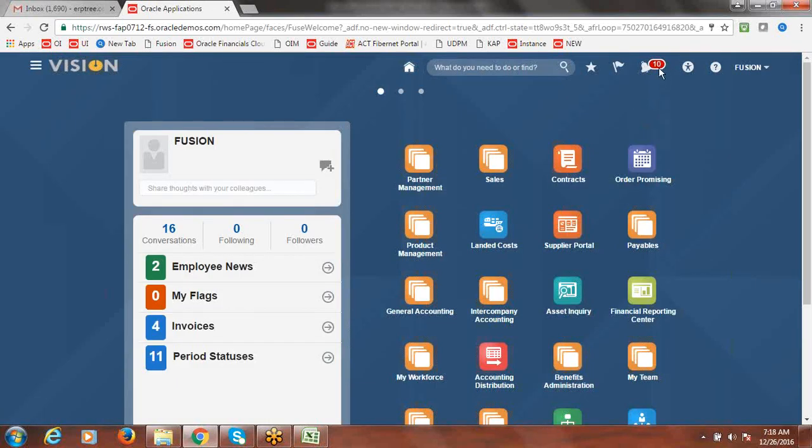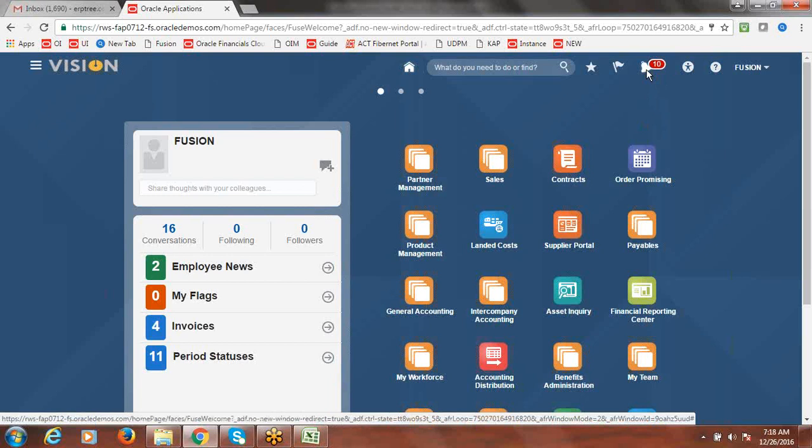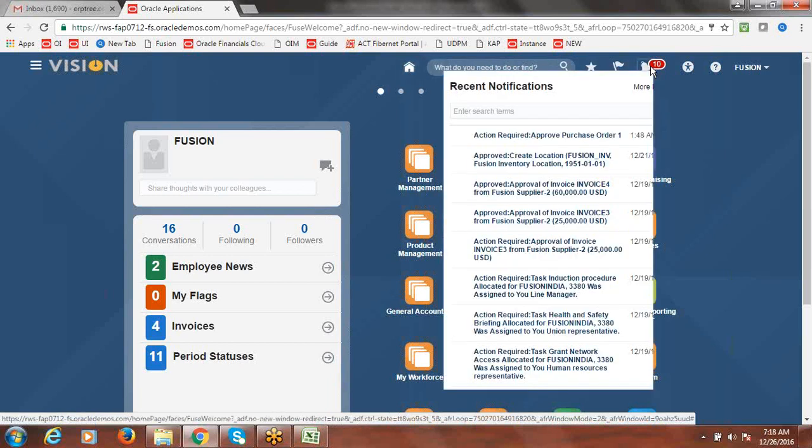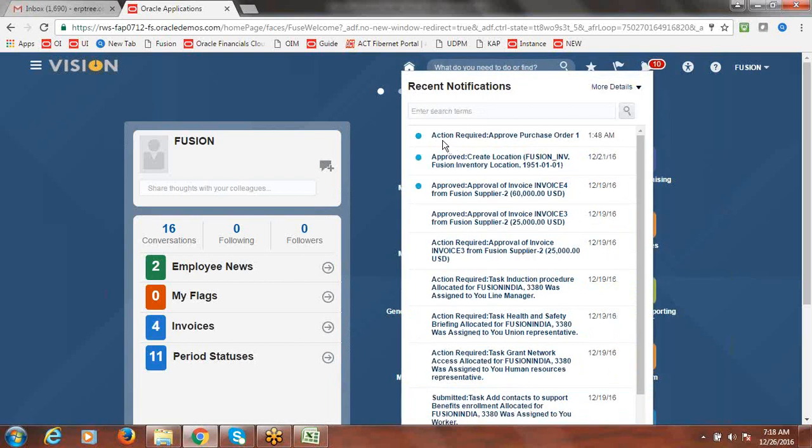So now you can see 10 notifications. That means we got the PO notification also. Just click on this notification. Here you can see action required: approval for purchase order 1. You can just click on this.